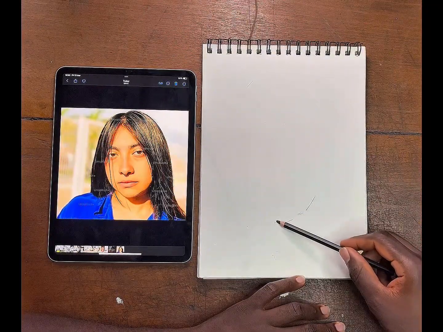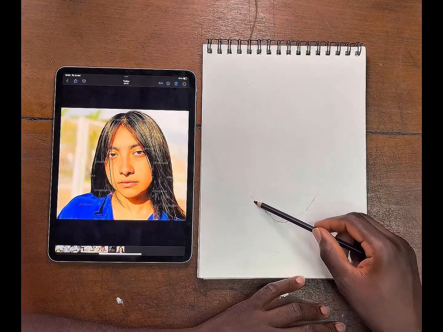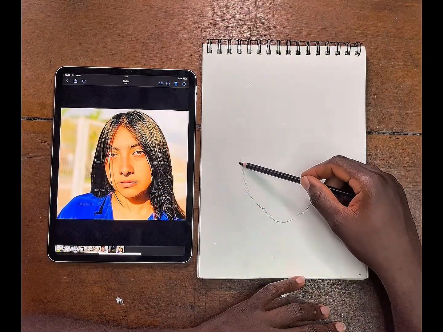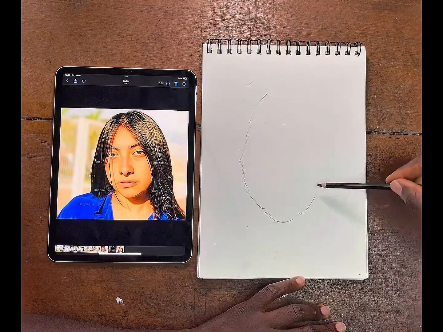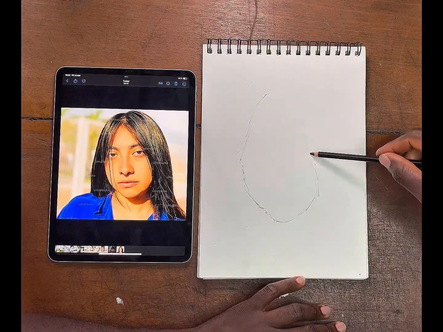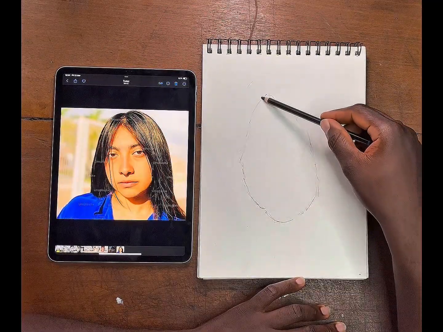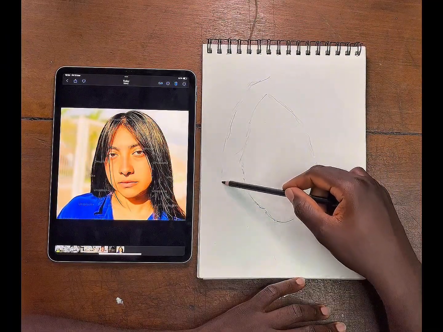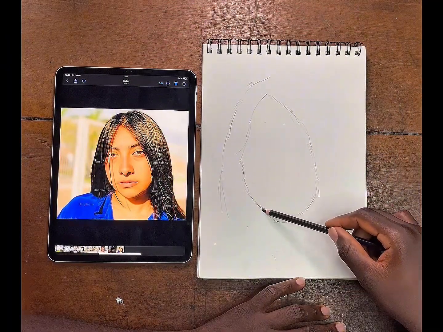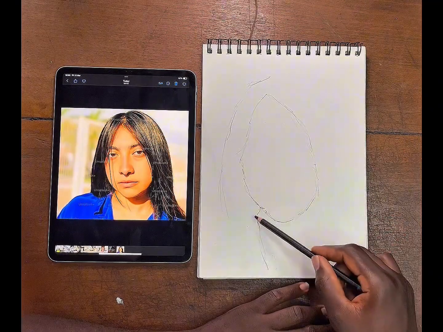So I'm going to talk about how I sketch a face quickly. As you can see from the sketch, I start with the basic shapes of the face. So starting out with the face, the egg-like shape of the face, now moving on to the shape of the hair.